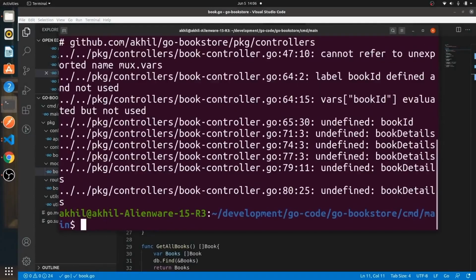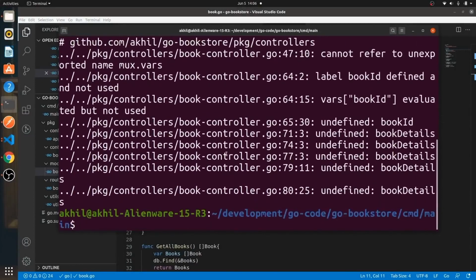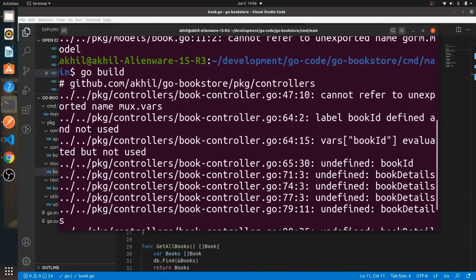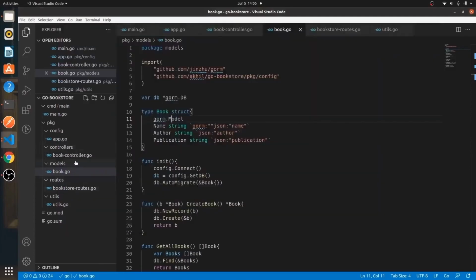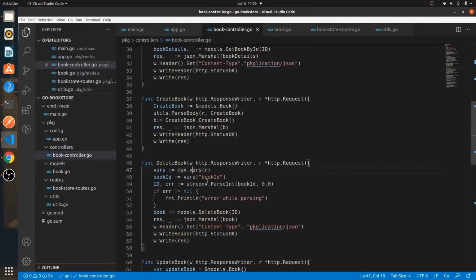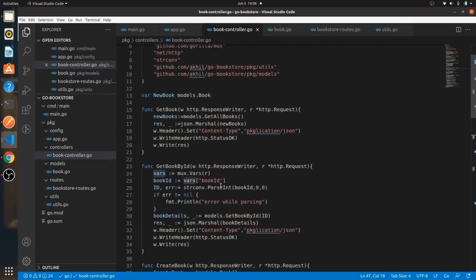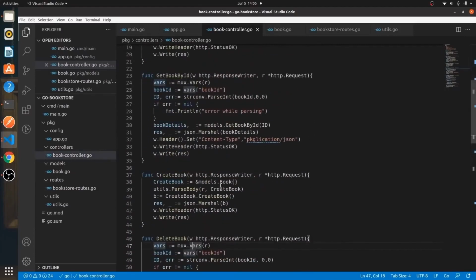So if I say go build again, like I told you, this error is sorted, but it's giving me so many more errors, right? So the first error it's saying is it cannot refer to unexported name mux.vars. So let's head over to line number 47 in our Go book controller. Line number 47. Yeah, so vars has to be capital V, right? So that's why it's not able to access.